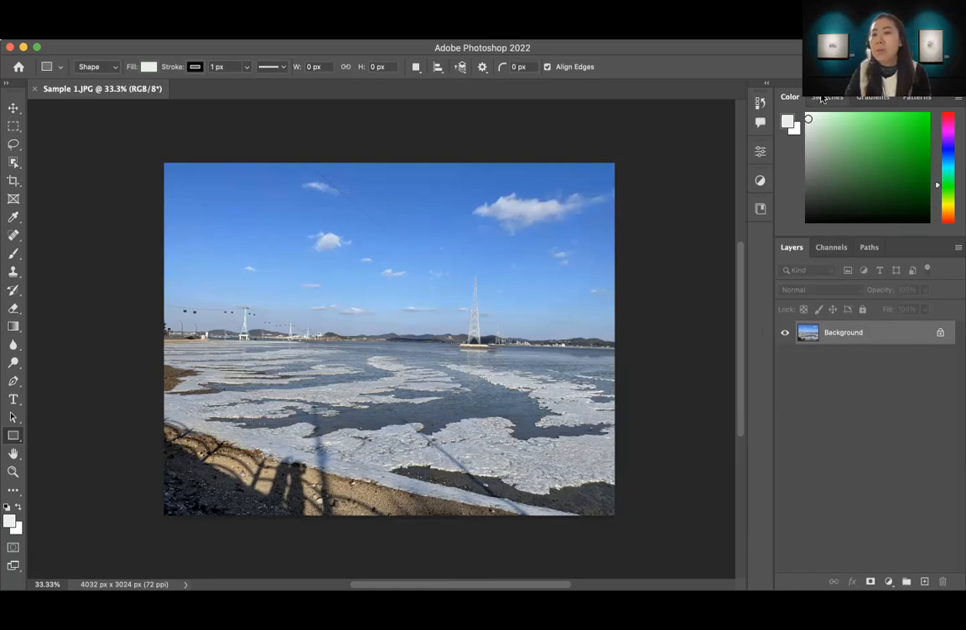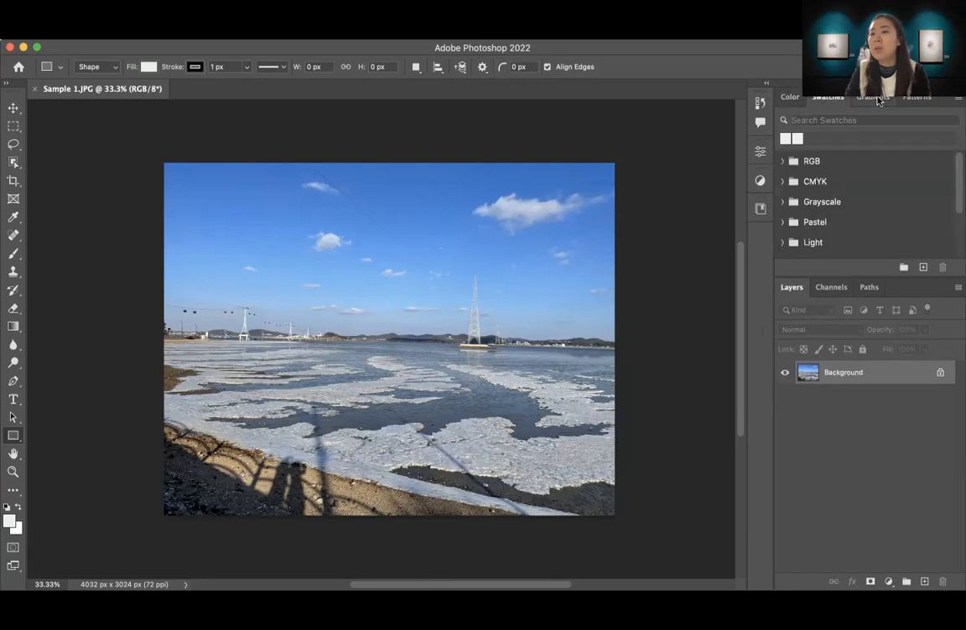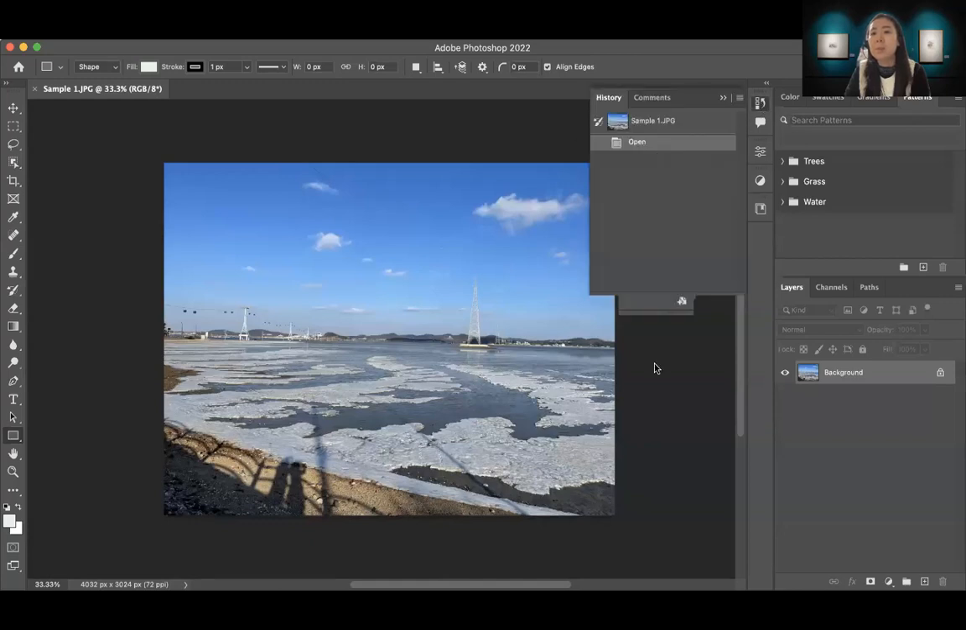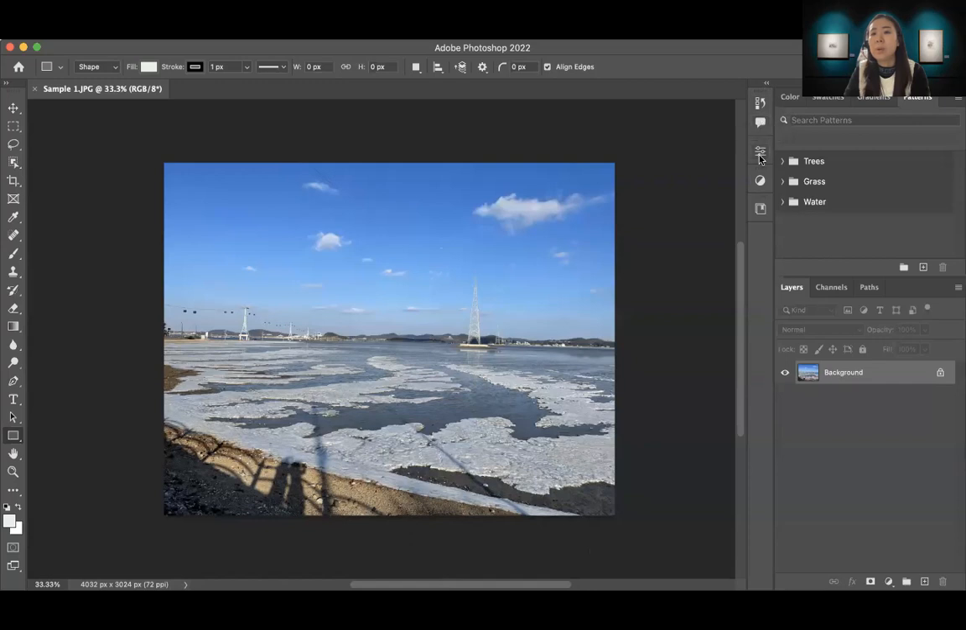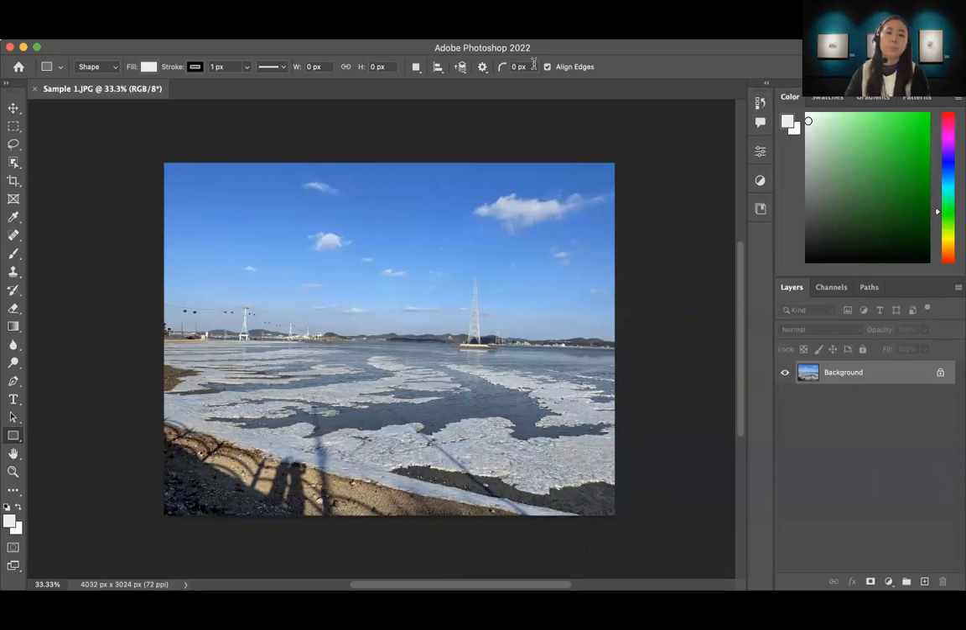And then when you see on the top, you will see color, swatch, gradient, and pattern tool. And here on the left window section, you will see history, and comments is not useful. Okay, so in this function, you will frequently use the layer or history on the right side of the window, and the color. All right.